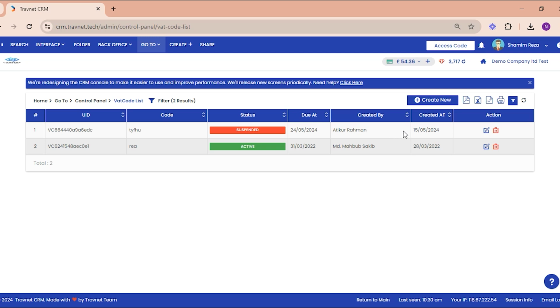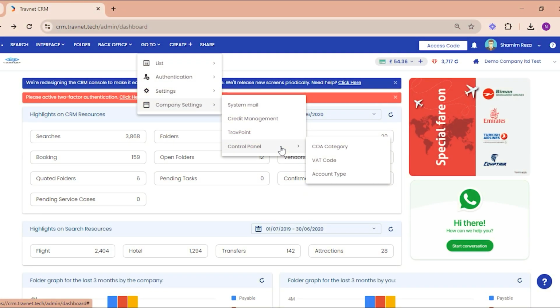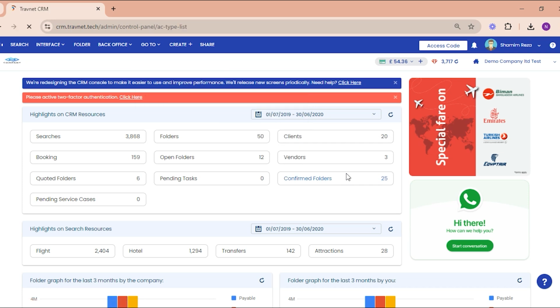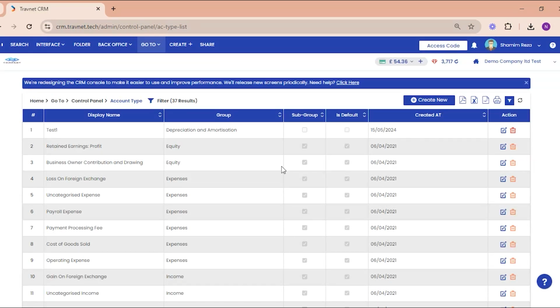You can update any VAT code by clicking on the Edit button or delete it by clicking on the Delete button under the Action column. The last part of the control panel is the account type. Clicking on it will show an organized list of different account types that are registered in the system.